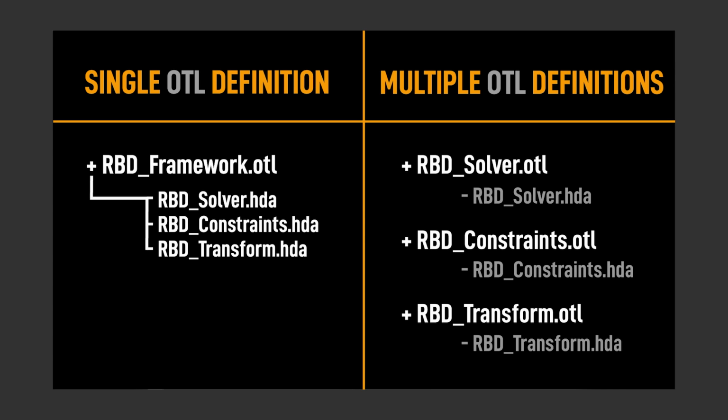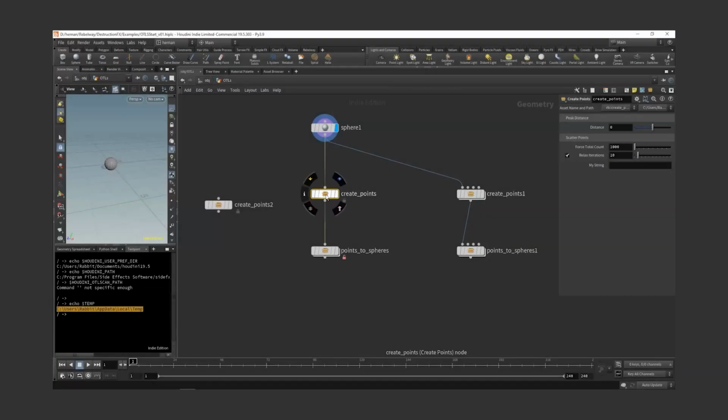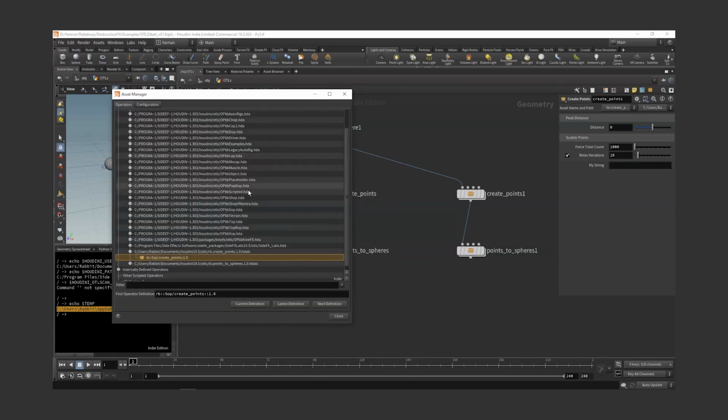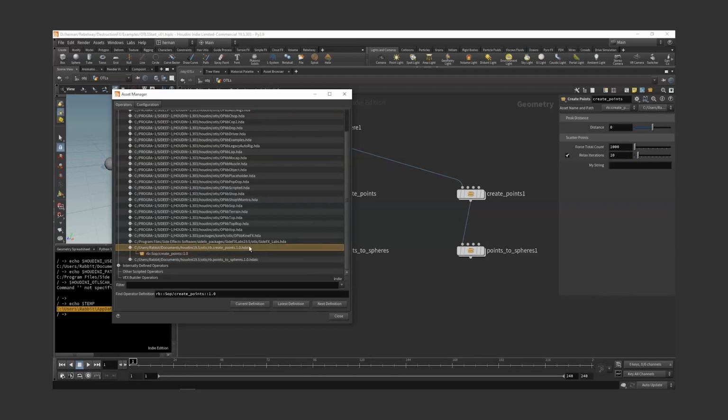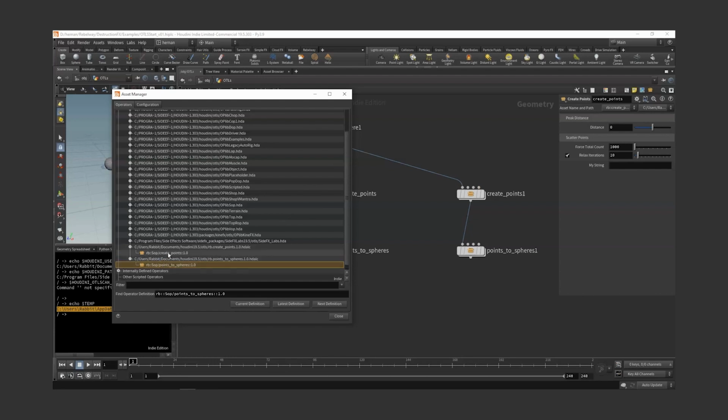So let's go back to Houdini, and I'm going to show you what the OTL and the definition is for create points. So right click on the node and click on show in asset manager. And you can see that you have the operator type, which is the HDLC, and you have a definition inside. And below it, we have also the points to spheres, which is another OTL that also contains its own definition. So I'm going to create another OTL that's going to contain both definitions inside, rather than one definition per OTL. And I'm going to show you the difference.